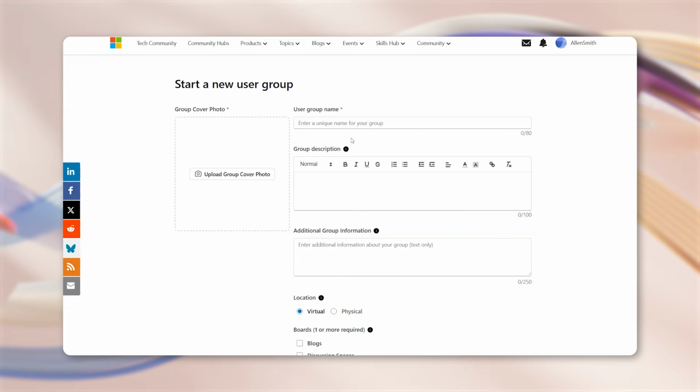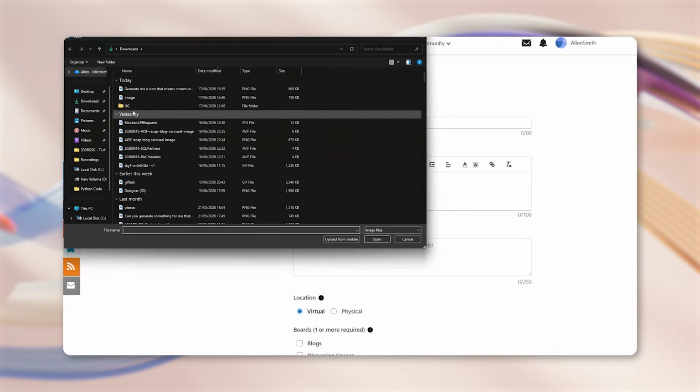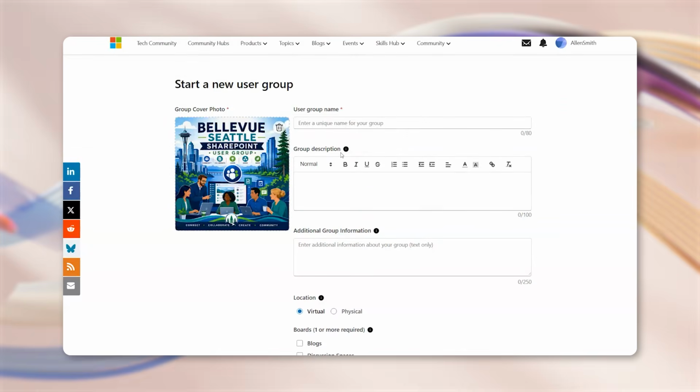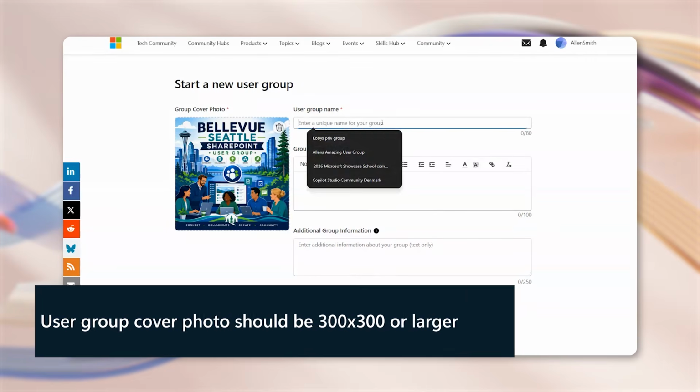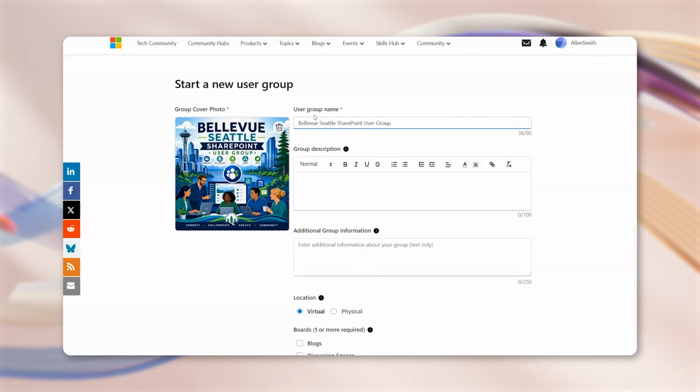Okay, so to create a new user group, this form is the base form for it. We usually recommend most groups have their own cover photo. I have created a handy one for our environment here. Okay, this is going to be the Bellevue Seattle SharePoint group. In here, we put in the name of the group.